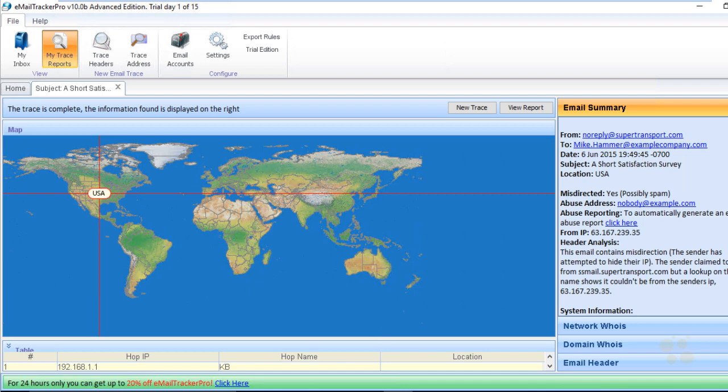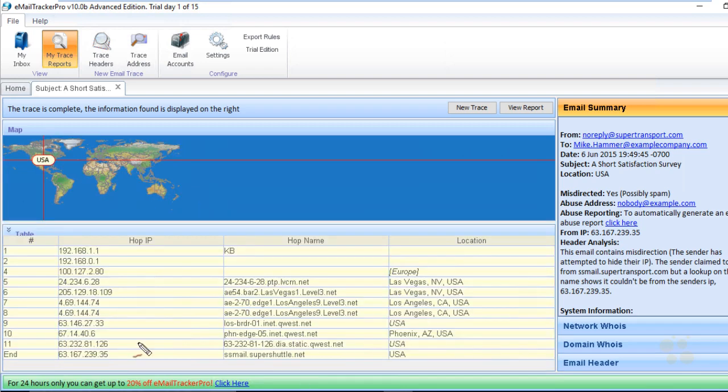And what it's doing, if we bring this up a little bit, is the application just did a trace from the computer I'm sitting at all the way to the source, which is 63.167.239.35. And as it did a trace all the way to that destination, it also did a DNS resolution of all the hops that it could along the way. Then over here on the right, there's an email summary, which we could read through and gather information from.